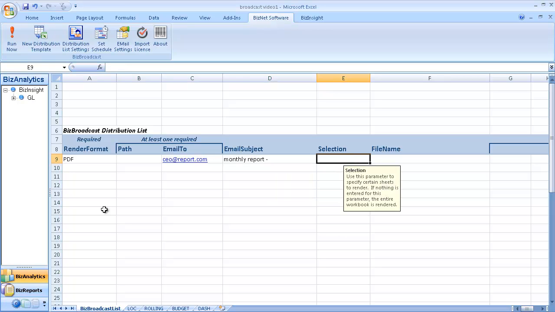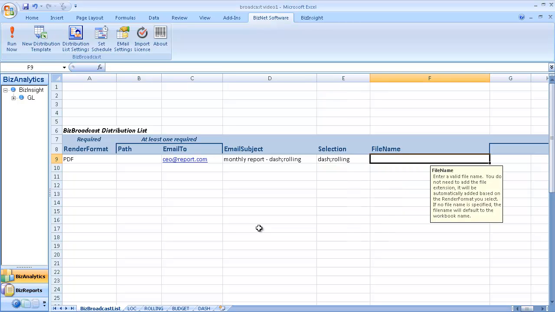The selection tab allows us to define which tabs in the spreadsheet that we want to send to this particular recipient. For this instance, I'm going to use dash for dashboard and rolling for our rolling income statement. And for file name, we'll use the same as our email subject.